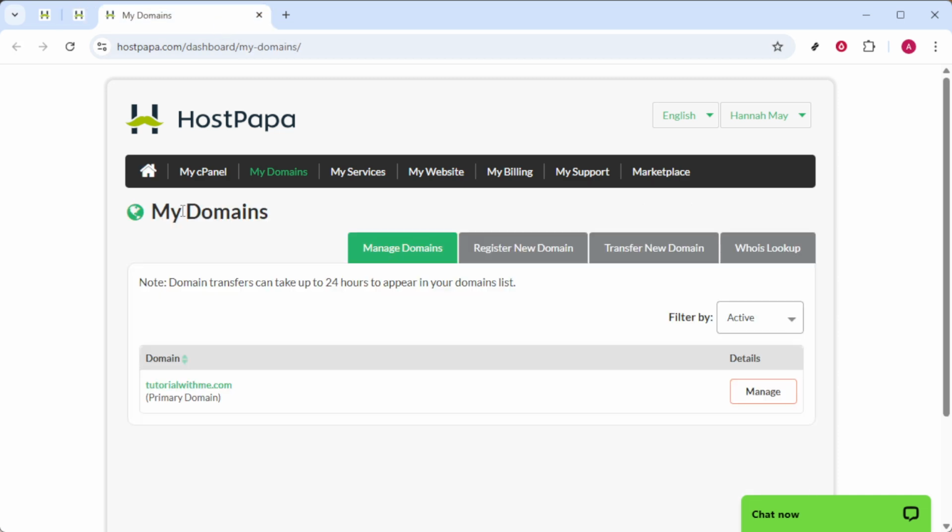Next, it's time to secure your authorization or EPP code. Back in your current registrar's dashboard, look for the section detailing the transfer authorization code or EPP code. Copy or download this code as it will be necessary for transferring your domain over to HostPapa.